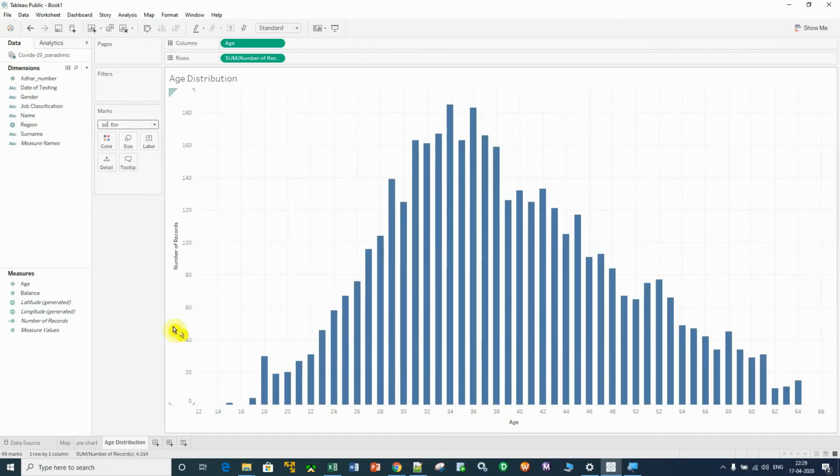We want to see the bracket of ages. What is the bracket of ages? We want to see 15 to 20, 20 to 25, 25 to 30, and in those brackets, how many people are affected. For that we have to create a bin. This is a new concept in Tableau, that is bin. Bin gives you the bracket, so that on that particular bracket you can do your analysis.